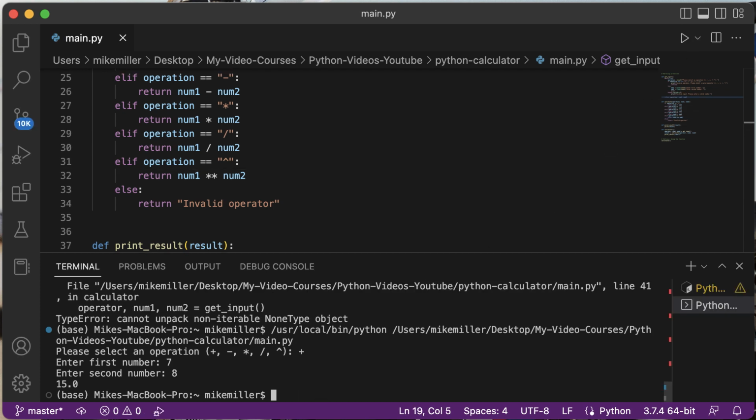Let's add one more feature today, and we are going to add the memory function to store and recall results in our Python code. We want to be able to recall the history of the resulting operations and their values.